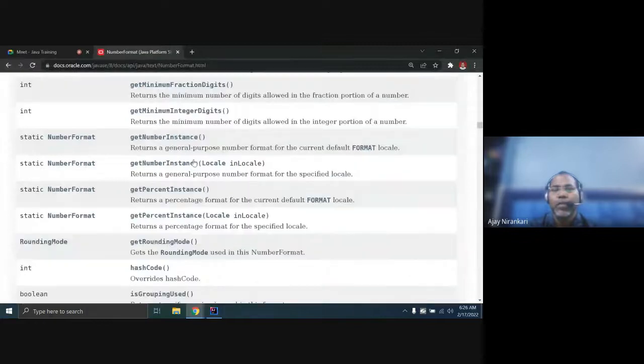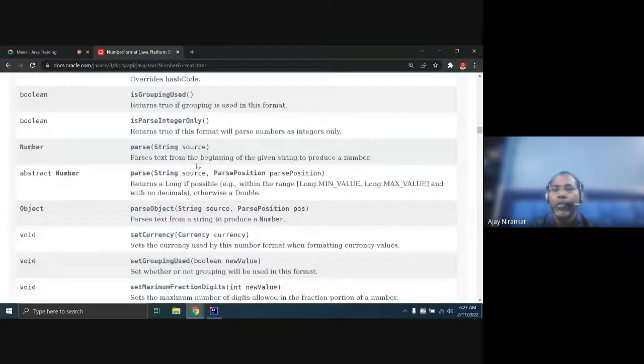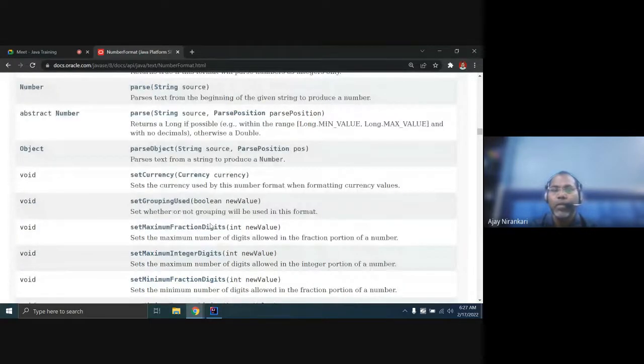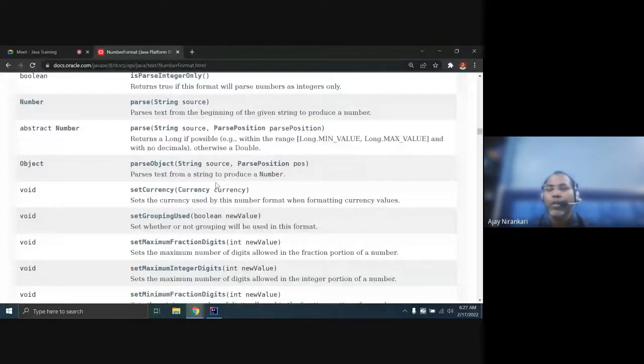Here you can also see number instance, percentage instance, and rounding mode. There are lots of methods, like parse: you give any source string and it can return a number. Similarly, lots of object methods are available. You can also set the currency, which currency you want to set. By default, whatever it takes, if you have the option, you can set the currency. Now I'm going to use this currency. So lots of methods are available here. You can play, you can set the currency, change the currency.